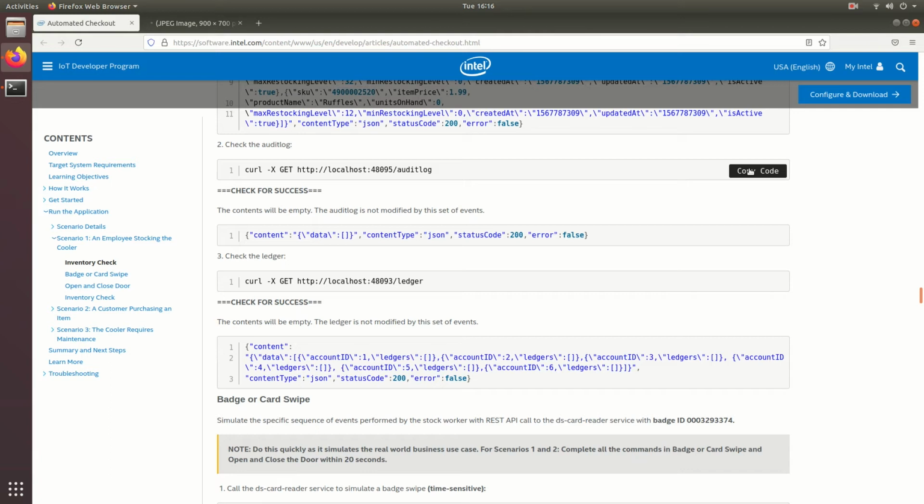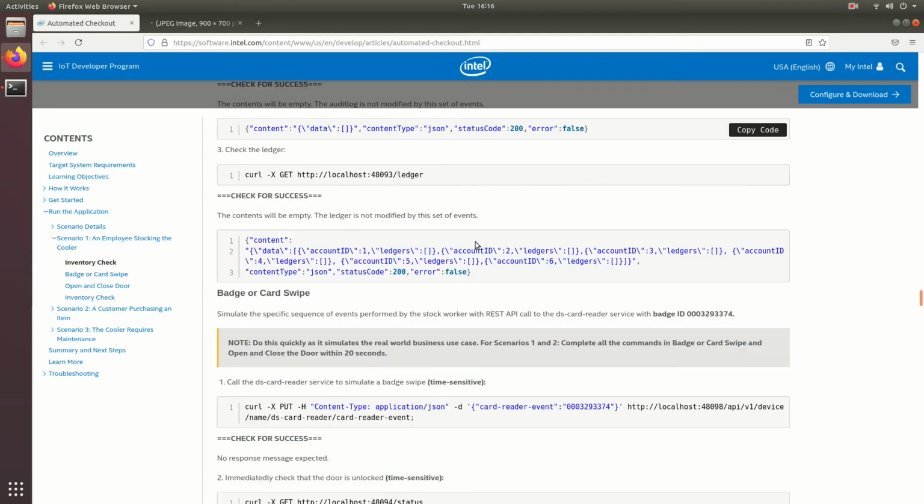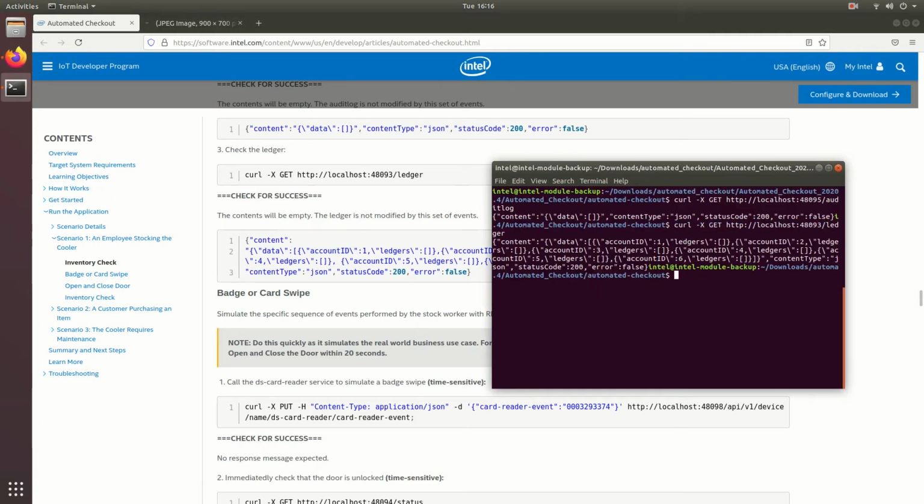Next, let's take a look at the audit log. We simply copy this command and paste it to the console, and it should be empty. The ledgers should be the same. We copy this command and paste it to the console. The output should be empty as well for all of the accounts.